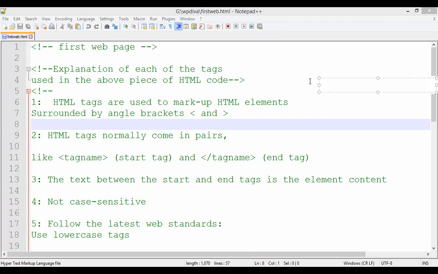So first thing we saw was the meaning of HTML. Okay. What is hypertext, what is markup, what is language. Then today we are going to see what you mean by an HTML tag. Okay. We will see what HTML tags are and we will also see what the rules for defining these tags are, right?